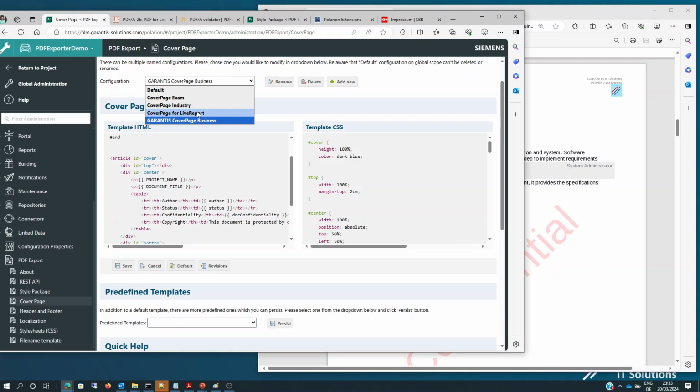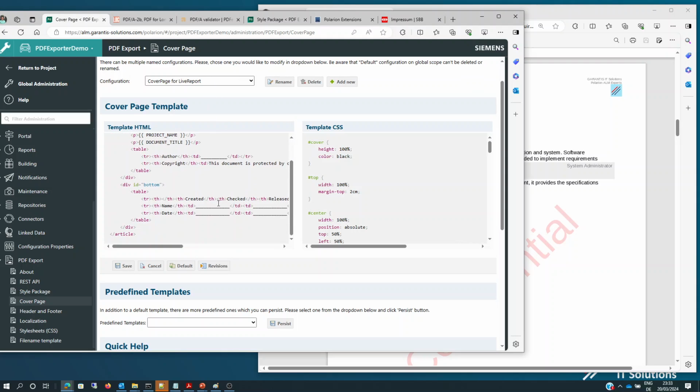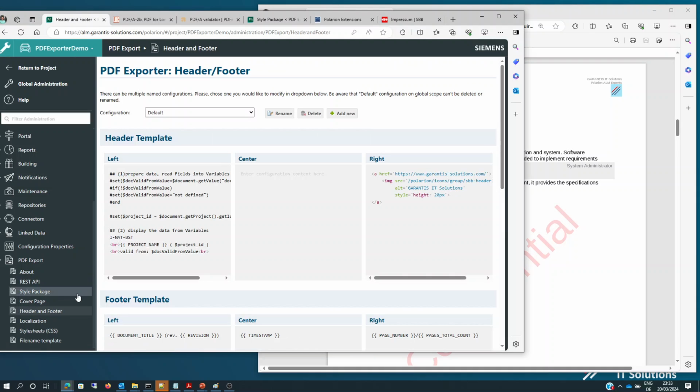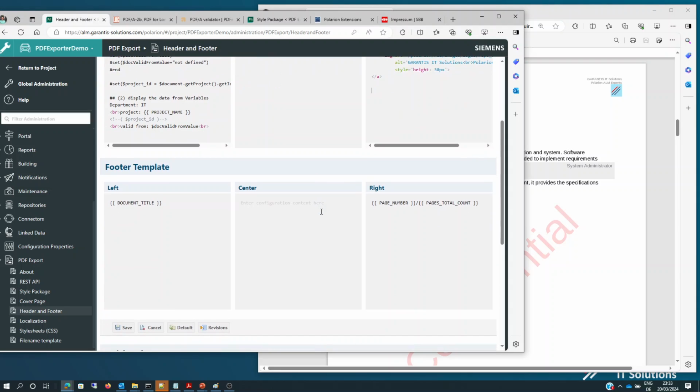Now we have another cover page. It is for live report. In live report we cannot read values of documents. That's why we put empty lines here, and you will see how it works in a moment. The same we have done for header and footer. We defined Garantis header footer for business. We also read the variable from the LiveDoc, and we display this variable. Here it is. We configured an image for our logo, and in the footer we use some of the default values.